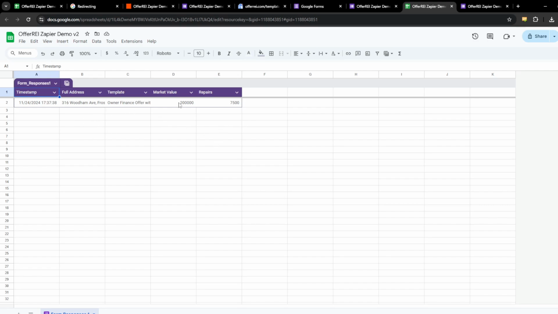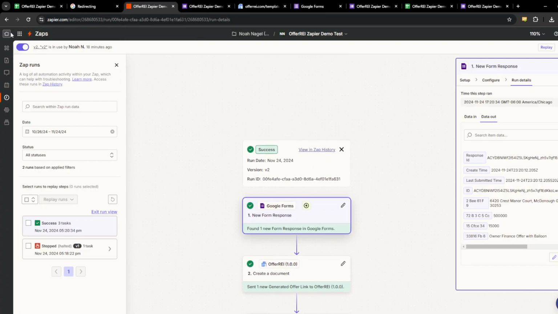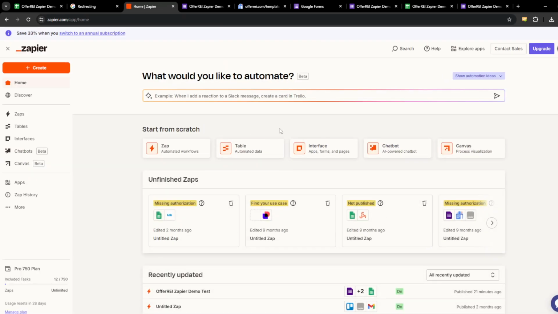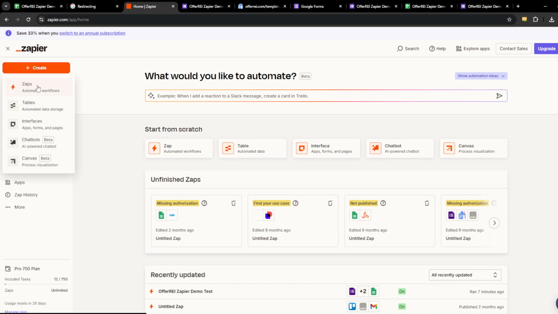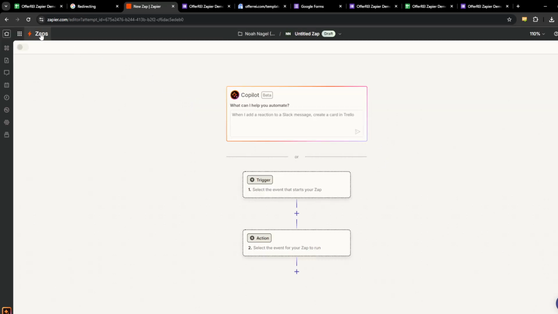Now let's set up a Zap that can work with this information. The first thing I'm going to do is I'm going to create a new column here in the sheet, and this is just for me, and I'll call this offer link. And that's where we're going to be putting our generated offer link later. So let's go over to Zapier, and we are going to create a new Zap from scratch. So go log into Zapier, go into the dashboard, and then hit create, and then Zaps. And this is going to give us an empty Zap.